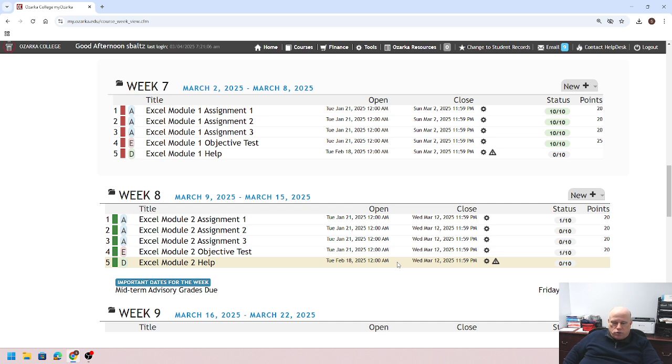The Excel Module 2 assignments are going to basically take what you've learned from Excel Module 1 and expand on that, of course. You're going to learn more specific types of formatting and more types of functions. For example, in Module 1, really the only function that we learned was the sum function, and we used the sum button to get those totals.